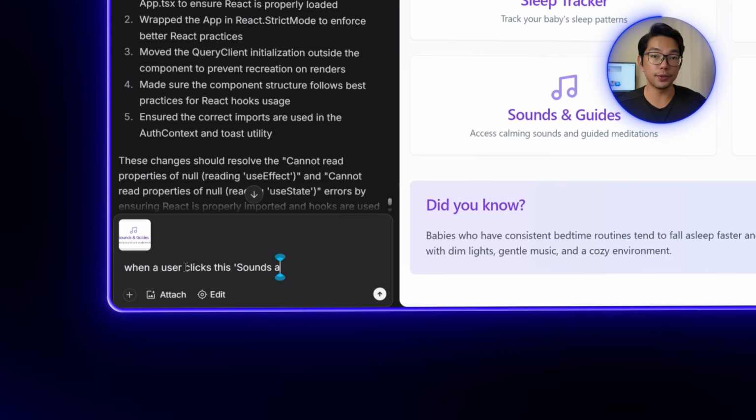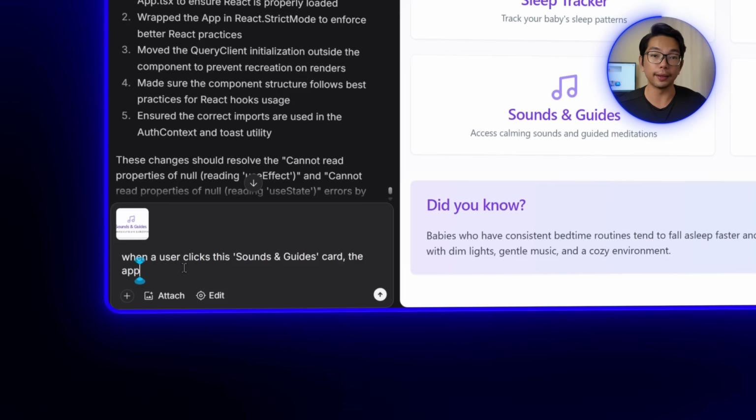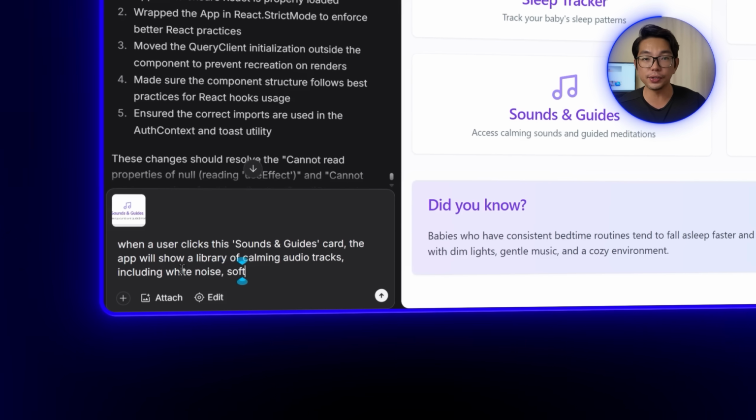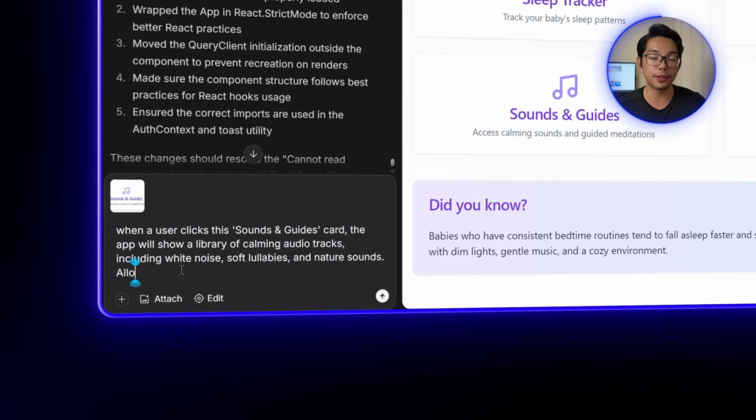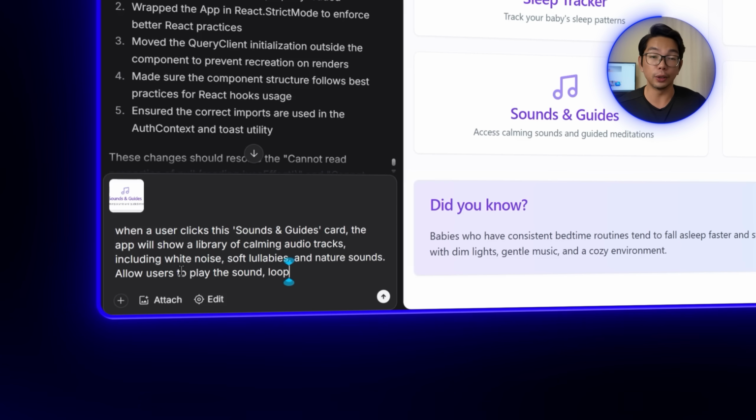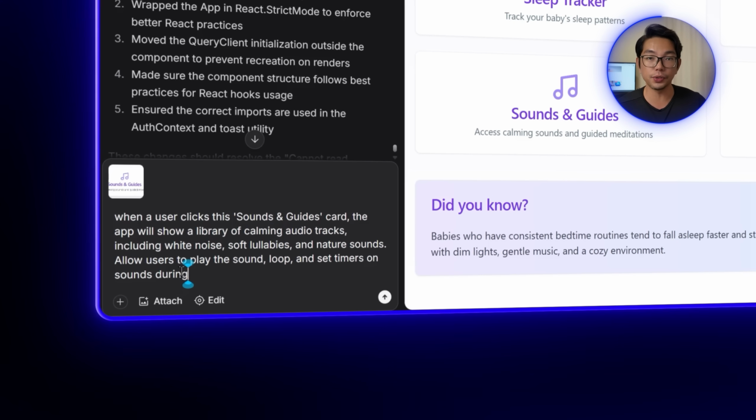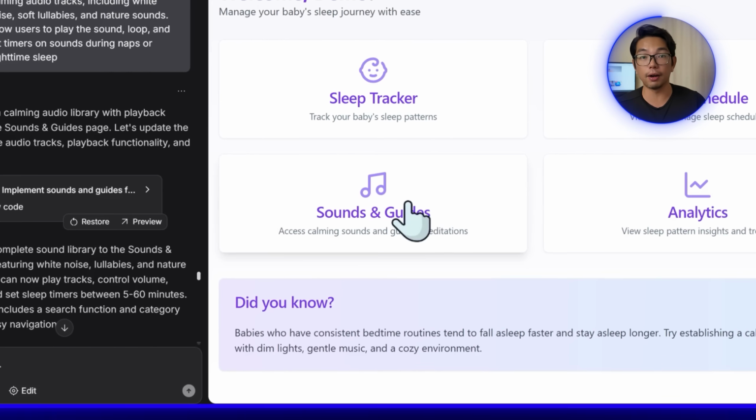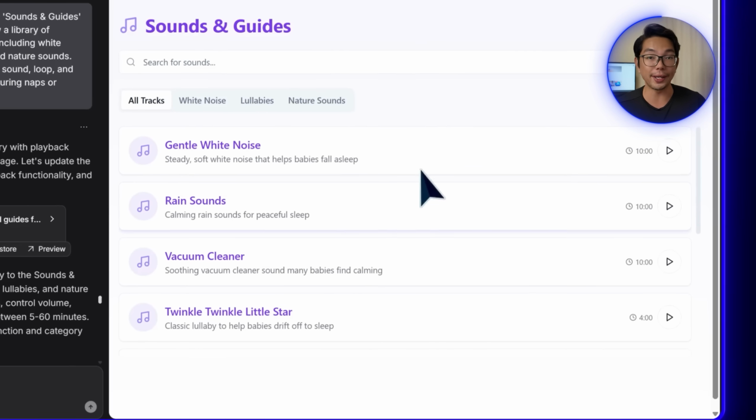when a user clicks this sounds and guides card, the app will show a library of calming audio tracks, including classic white noise, soft lullabies, and nature sounds. Allow users to play the sound, loop, and set timers on sounds during naps or nighttime sleep. Now, if I click on the sounds and guides card, I can see a variety of calming sounds available.